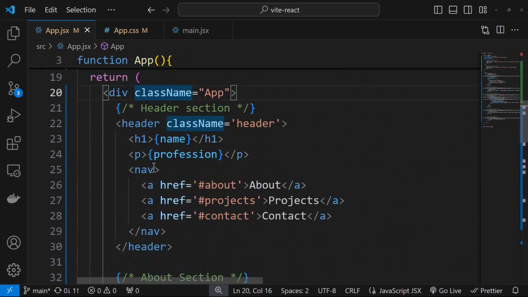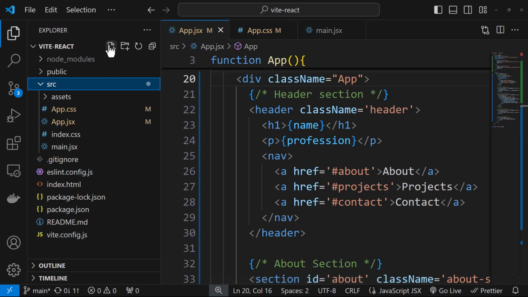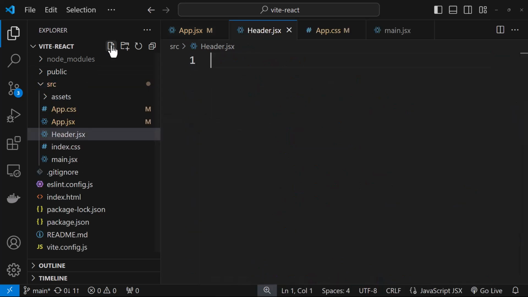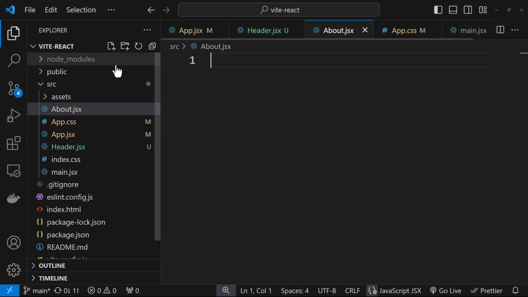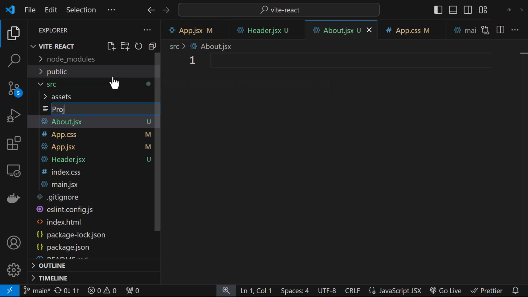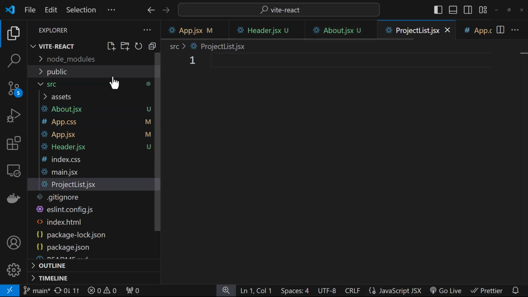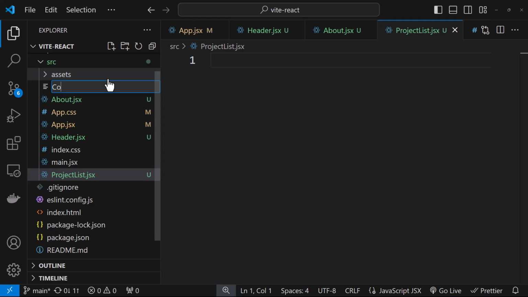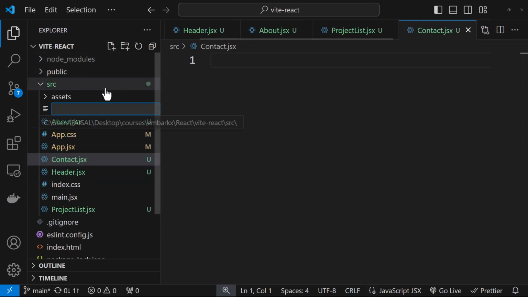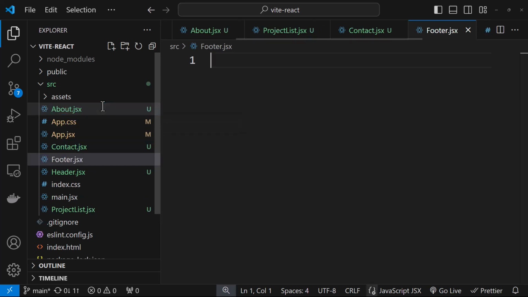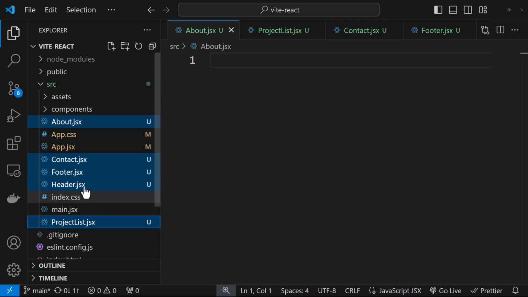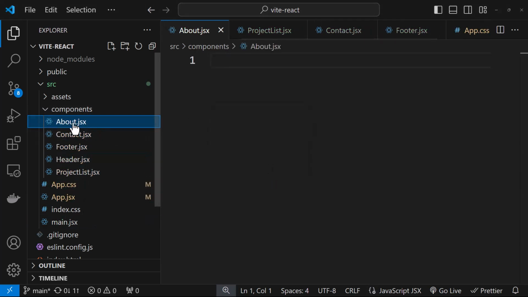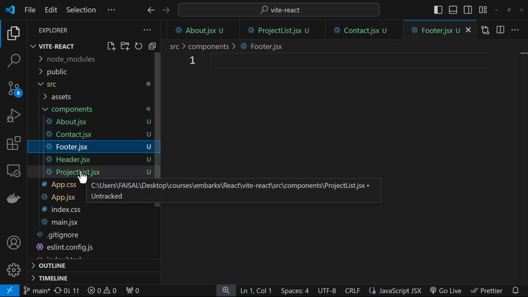So first thing first, we are going to modify the header over here. I'm going to come here in src and add header.jsx. I'll first create all the files. So header.jsx is what I'm going to need, I'm going to need about.jsx, I'm also going to need projectlist.jsx, contact.jsx, and I'm going to need a footer in the end, which is footer.jsx. Now, to organize this better, I can introduce a folder over here called components, and I can move all the newly created files into this particular folder. So this looks a bit clean, including about, contact, footer, header, projectlist. I've moved all of them.